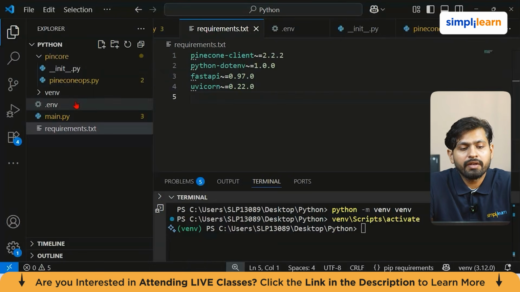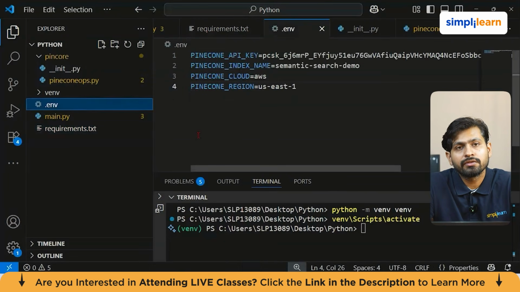Now you'd be wondering, why are we keeping all these values inside the .env file? Basically this is for security purposes, such that we should not hard code these things, otherwise there is a chance of a security issue.